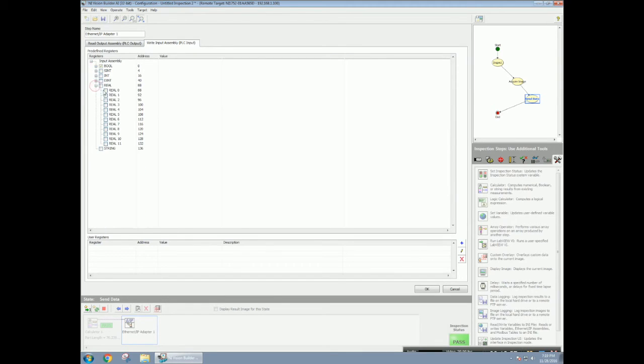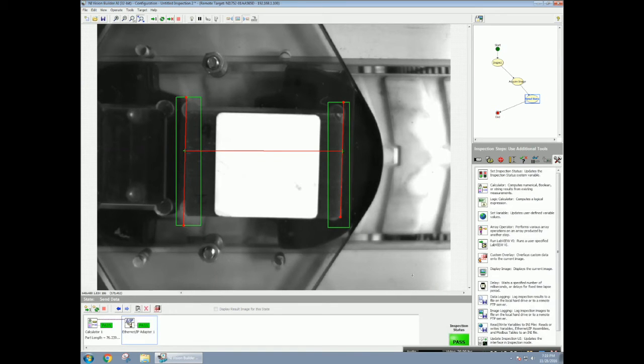Now I can go over to the real numbers and select real 0. Since real numbers are floating point numbers, I can send the part length as a real variable. I then click OK when I'm finished with the Ethernet adapter. This will now send the data to the PLC when this state runs.